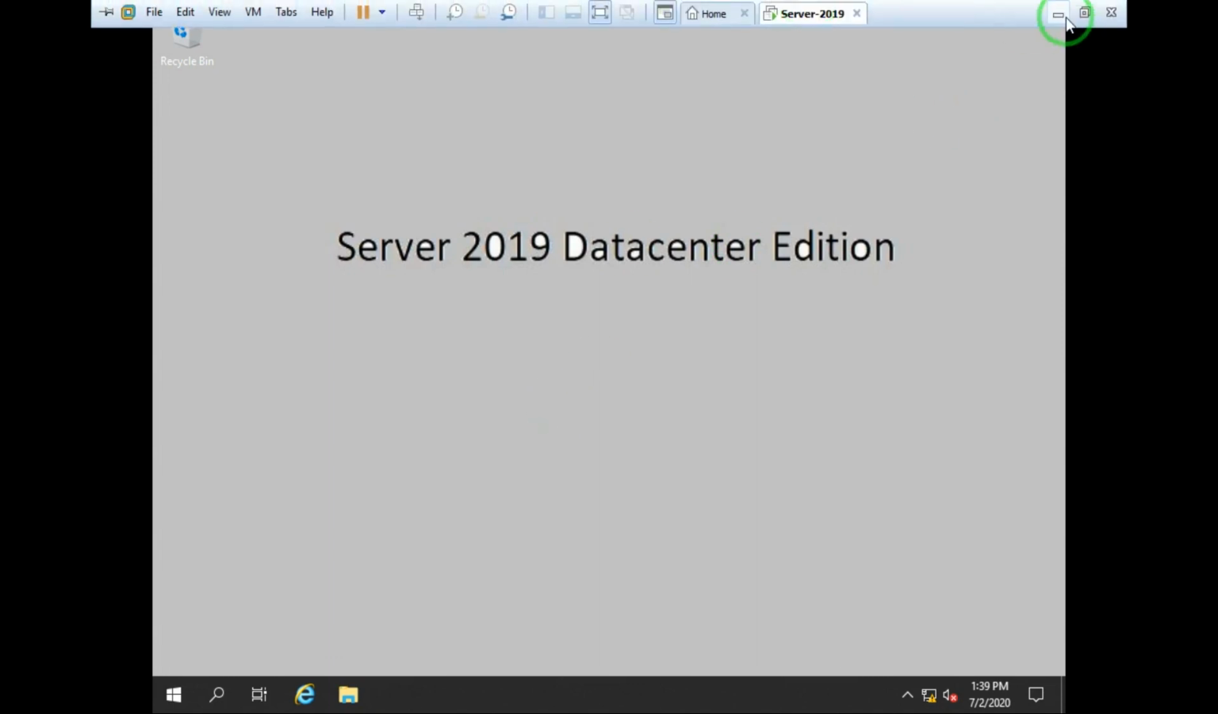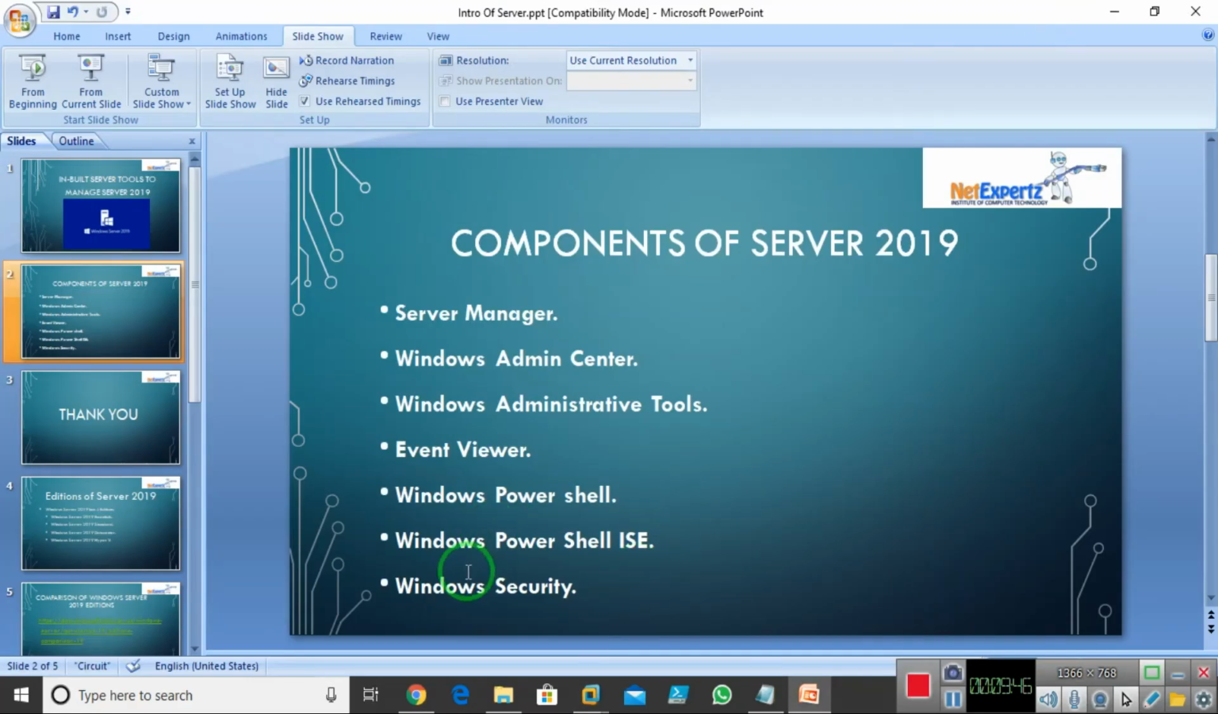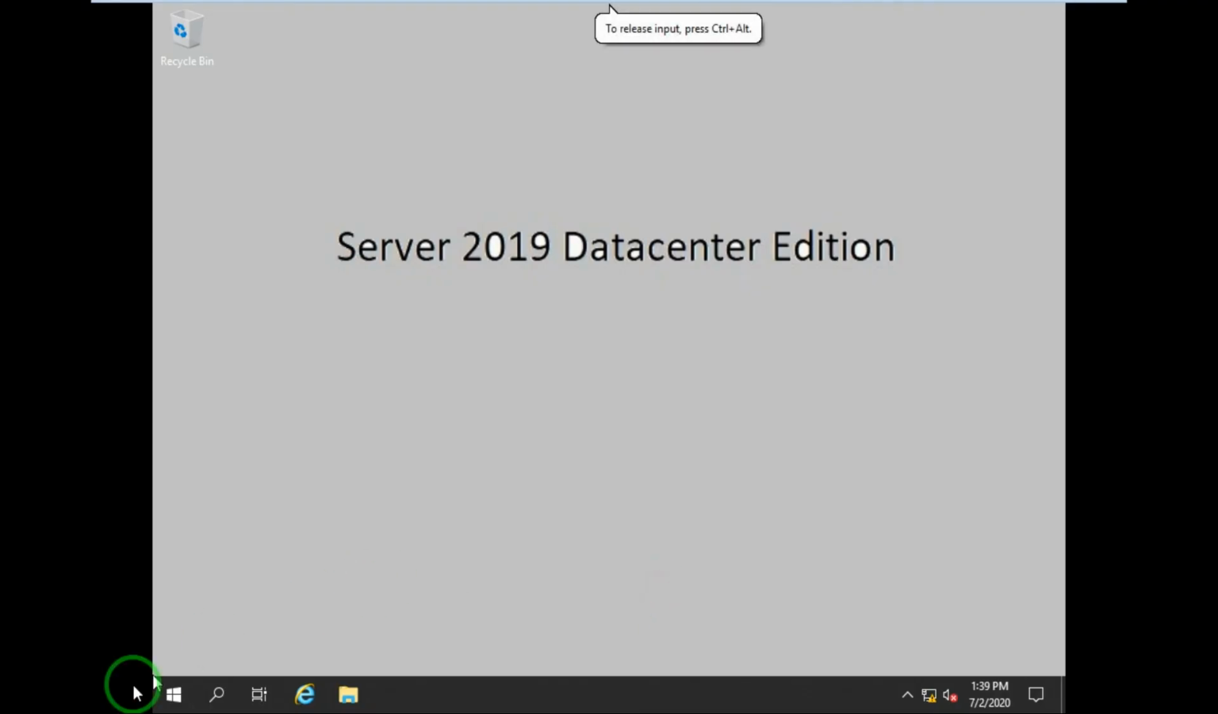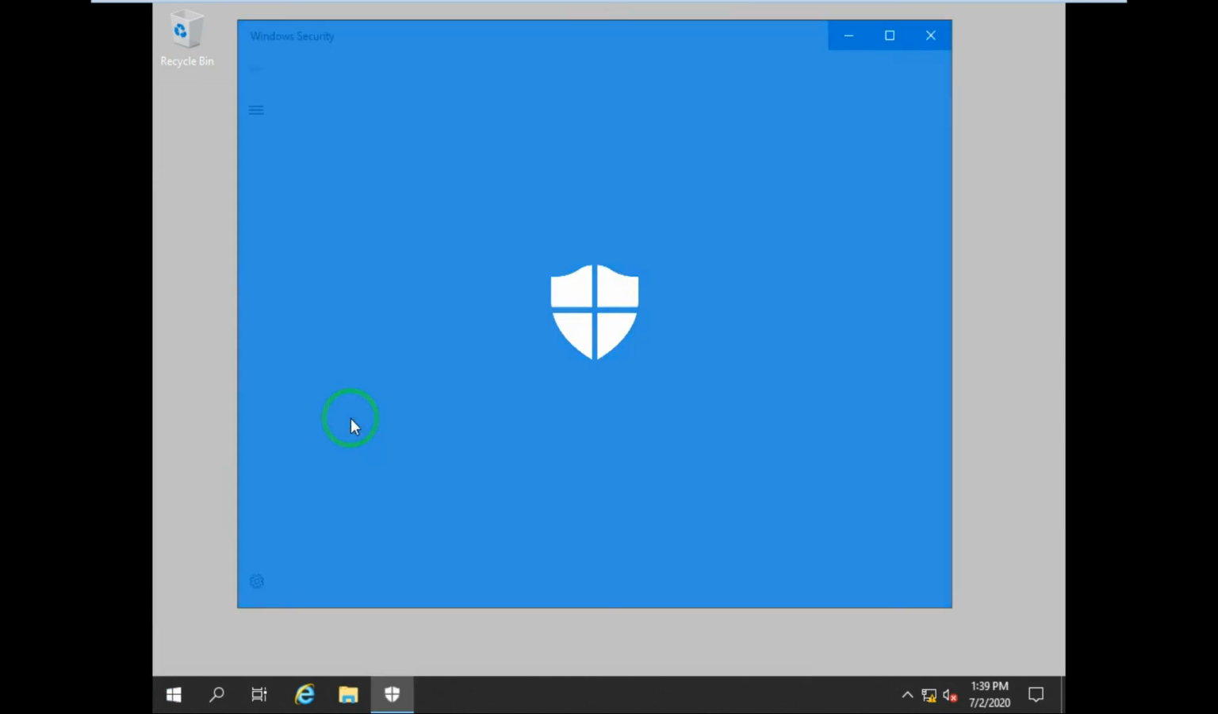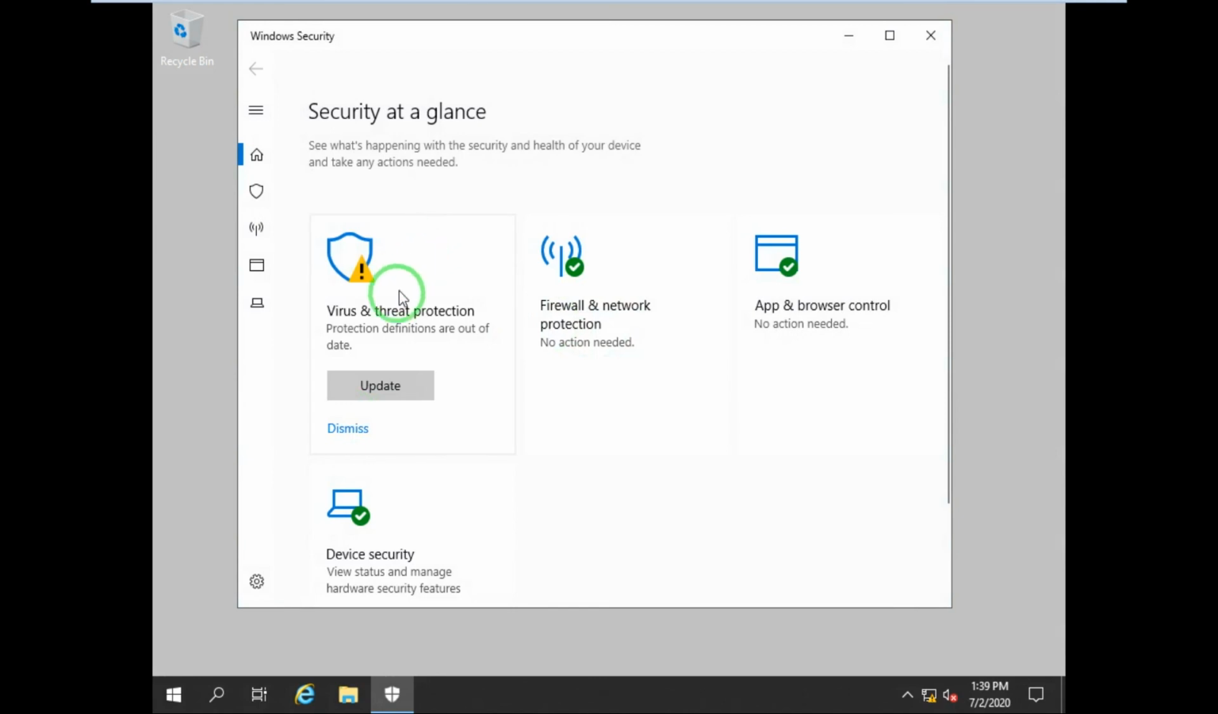Fine. Now the next one we need to go for is Windows Security, the last one. If I click on start, over there we have the option Windows Security. Here it is, Windows Security. With the help of Windows Security, I'm able to manage my Windows Defender. You can see that this is the Windows Defender. We can manage Windows Firewall settings, app and browser settings, and device security as well.